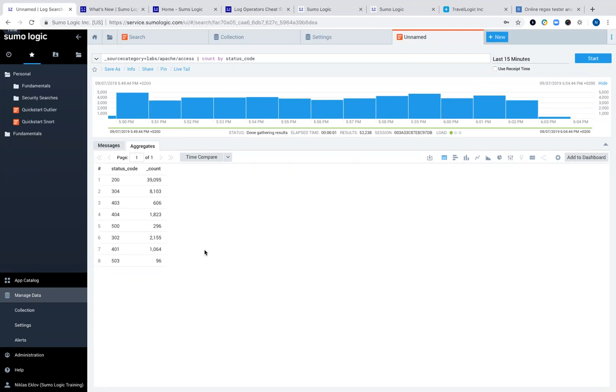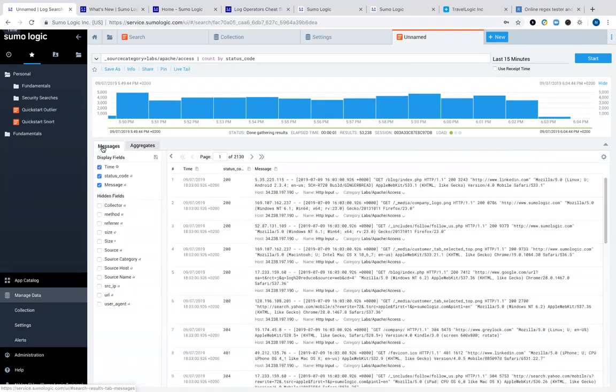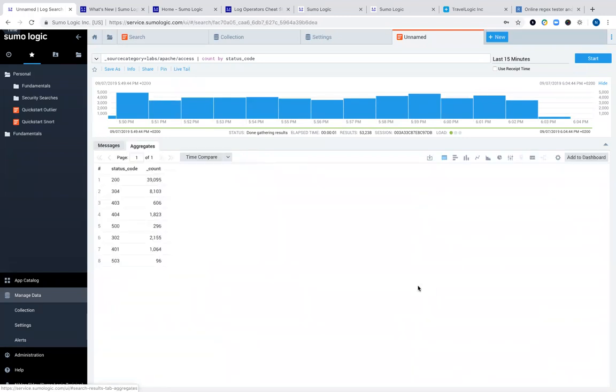So now you see this in an aggregated view, and you can go back to all the messages in clear text and then go back to the aggregated view. So from here, you can build a chart and you can build a dashboard, and we're gonna go back to that.